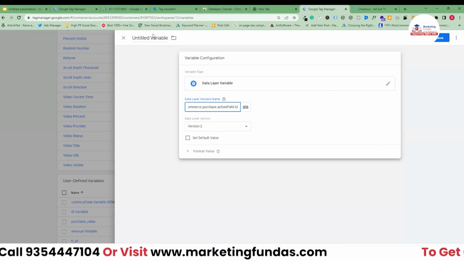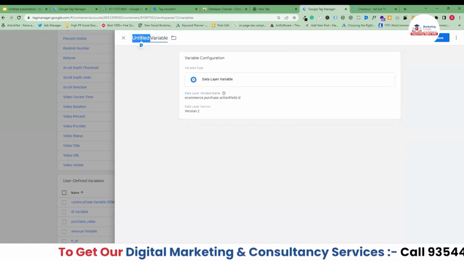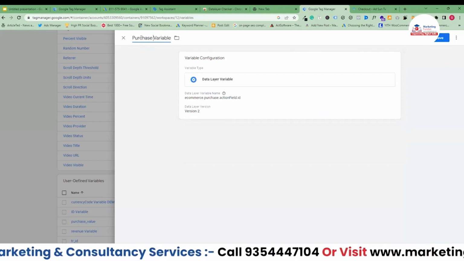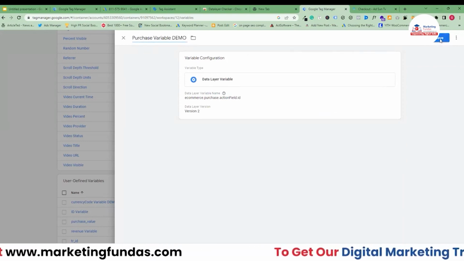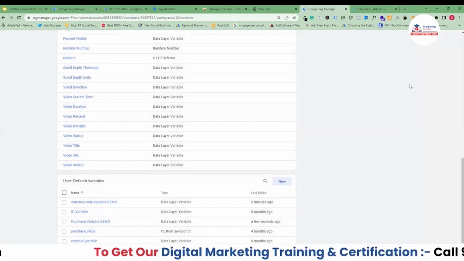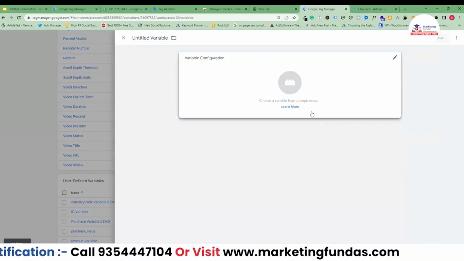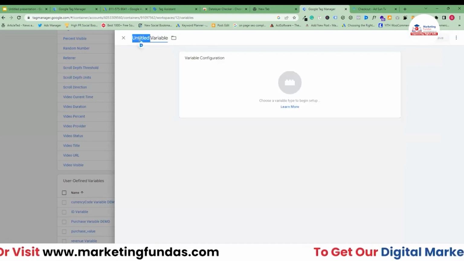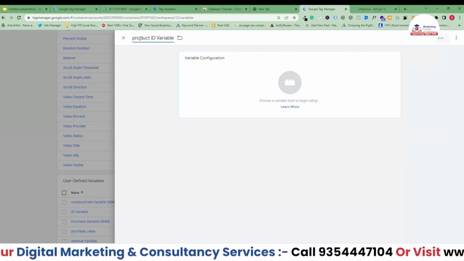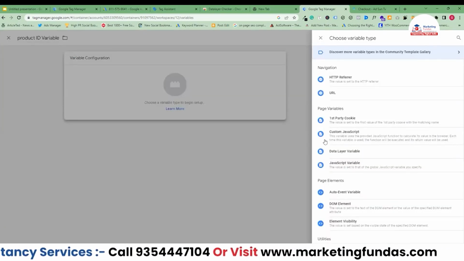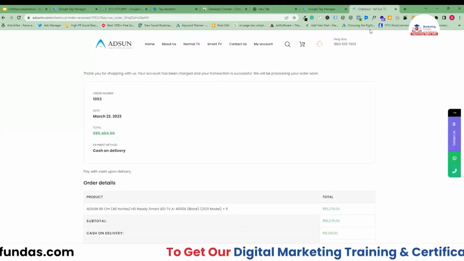Now go to our Tag Manager in variable, let's paste it here, right? Now name this, let me add purchase variable demo, right? Now hit the save button. Now it has been also done. Now we need the third one, right, which is for the ID. Now let's add product ID variable and let's configure it.